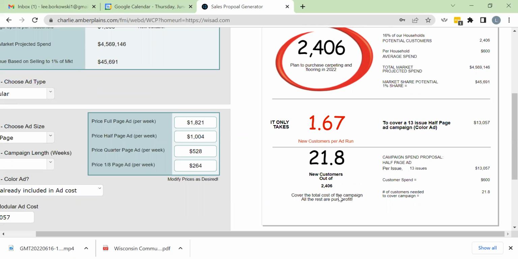Anything over 21 customers in the 13-week time period, and we're not even talking about the residual customers that they might get after they've been in for 3 months, is going to more than cover the cost of the campaign. Anything above and beyond is just gravy for them.